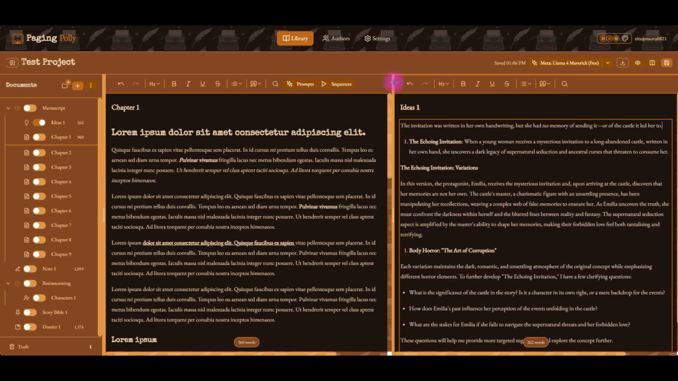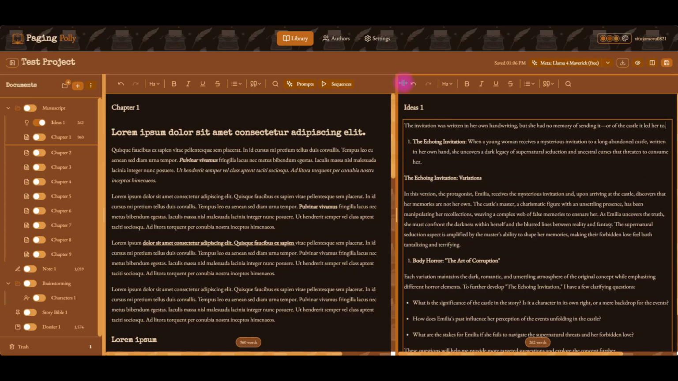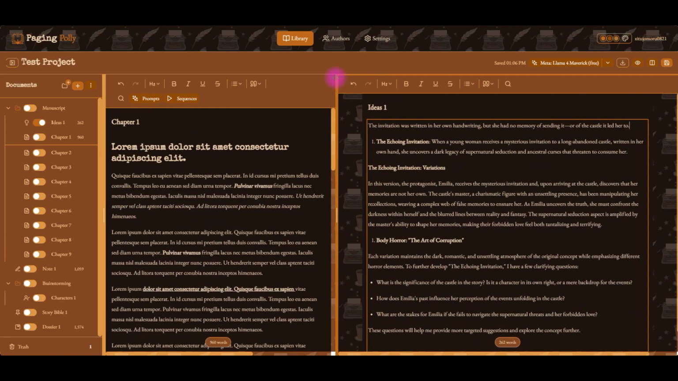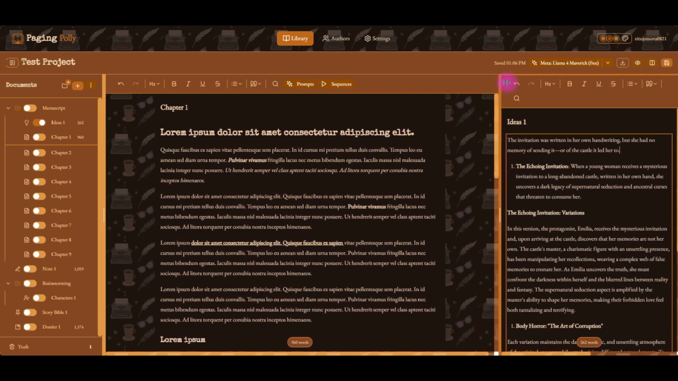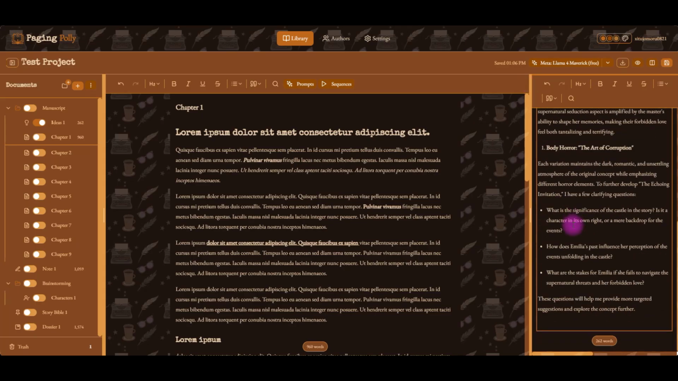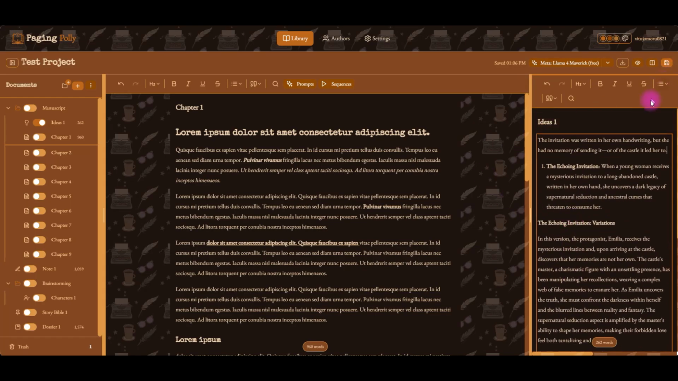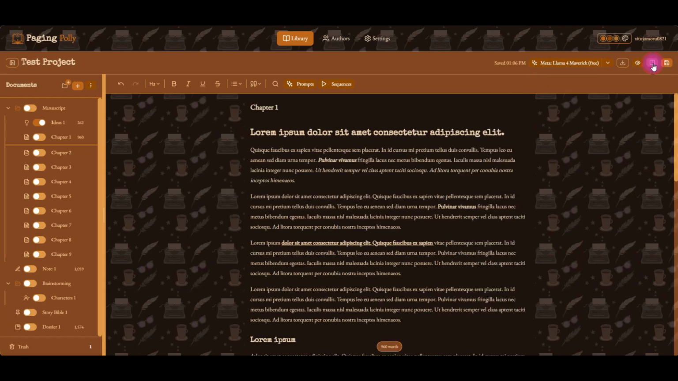And this is also resizable. If you see here, there's a bar in the middle, and I can resize these panes. So I can make this one really tiny and just have my notes here on the side. To get out of split view, you're just going to click this button again, and now you're in single mode. And then this is a manual save button.